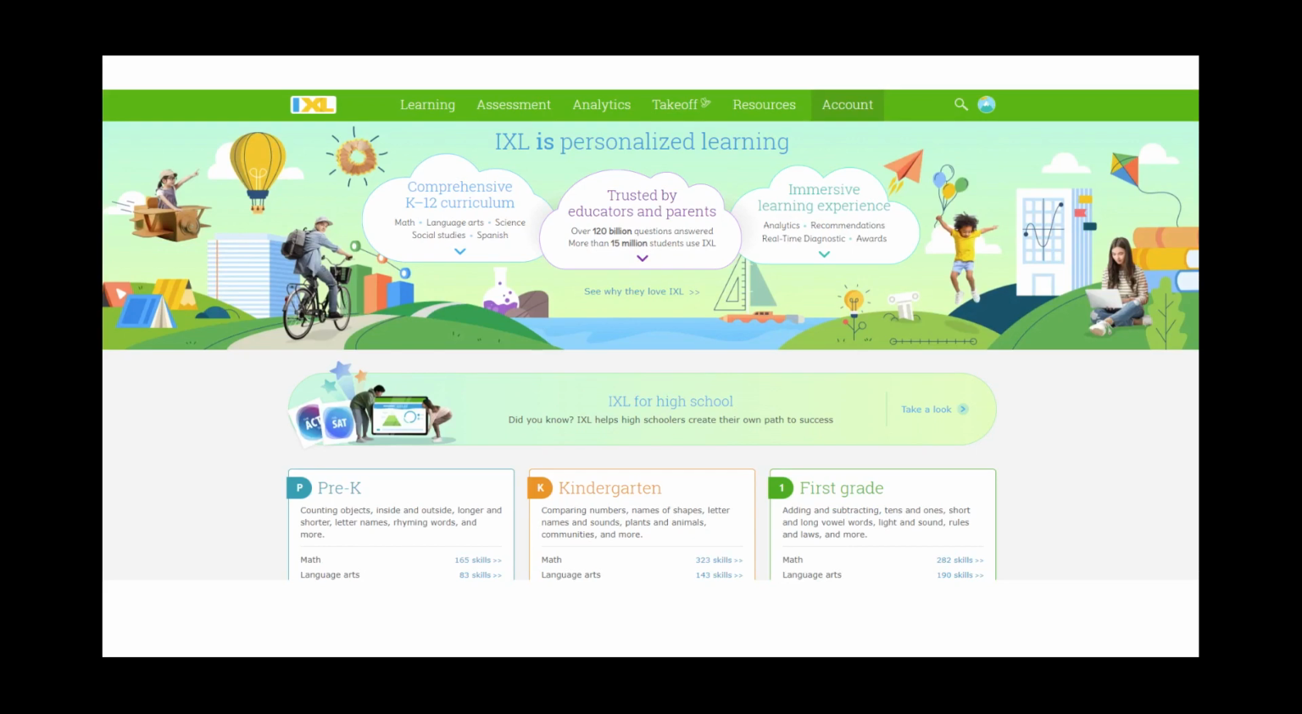Hi parents. So I wanted to take a moment to introduce you to IXL, an online learning platform that we use to reinforce mathematics and English language arts curriculum. The program allows us to individualize the learning experience for students so that they can work at their own pace to master the material that we cover.